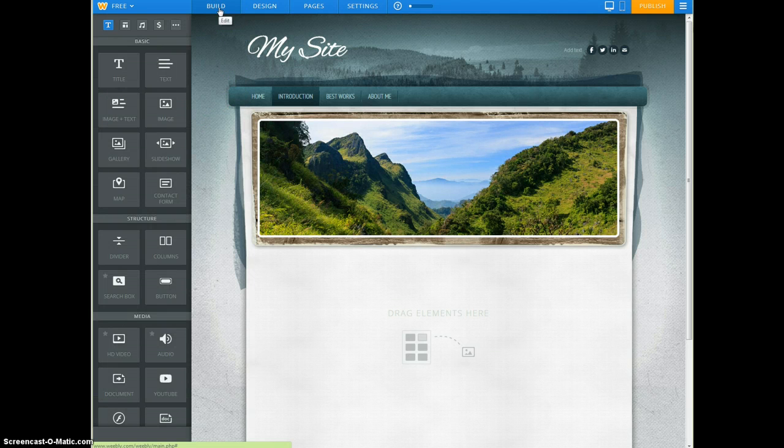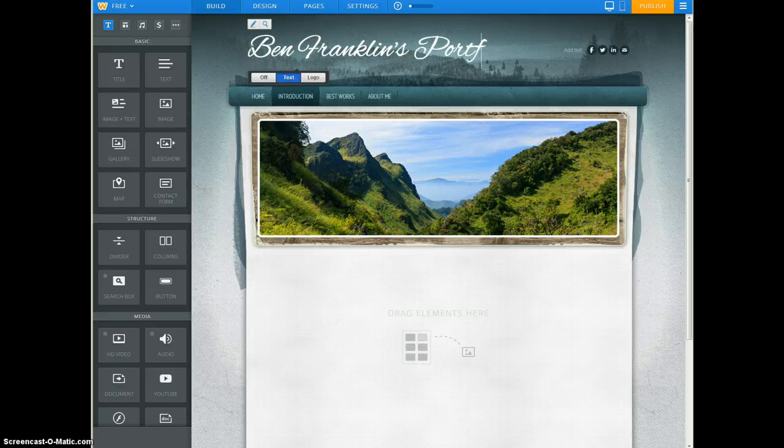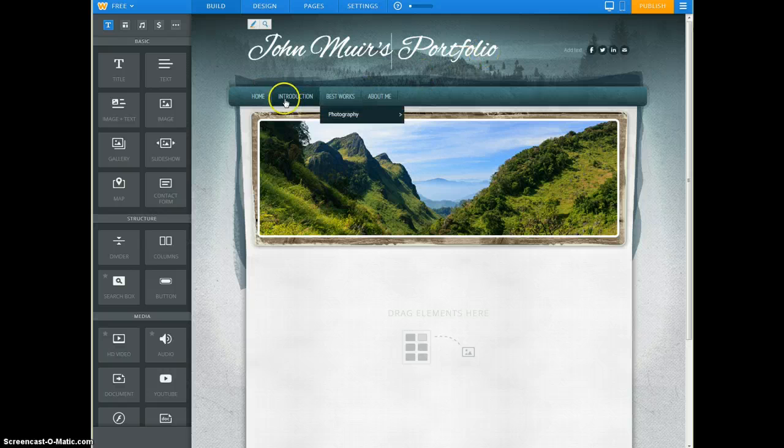So let's go back to Build here, and this is using the main editor. This is where, for example, I can go in and we can change this to be Ben Franklin's portfolio here. Actually, this looks more like John Muir's portfolio than Ben Franklin's, given the nice landscape scene here in the image. And so you can just quickly see how easily you can change the title of your portfolio. Let's go to the home page here, and you can see now that we're on the home page, we have the same title.